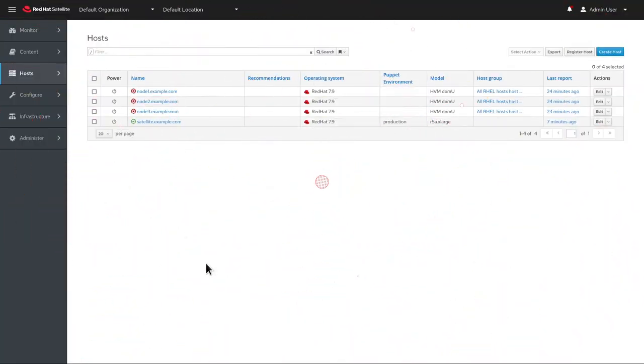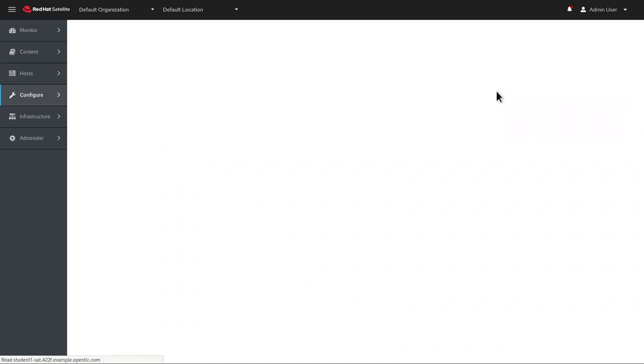Let's get to it. Here we are in the all hosts view of Red Hat Satellite. As you can see on screen, we are managing three Red Hat Enterprise Linux 7.9 hosts. Now, to be able to configure them consistently, I've associated them all with the same host group, and I've given that host group a name. It's called the All RHEL Hosts host group. Let's click on it and check out how we can apply configurations to our systems.